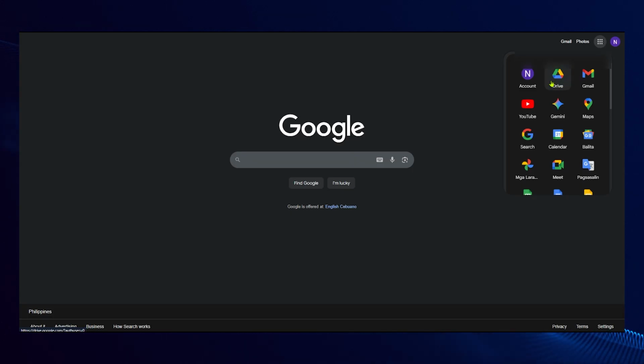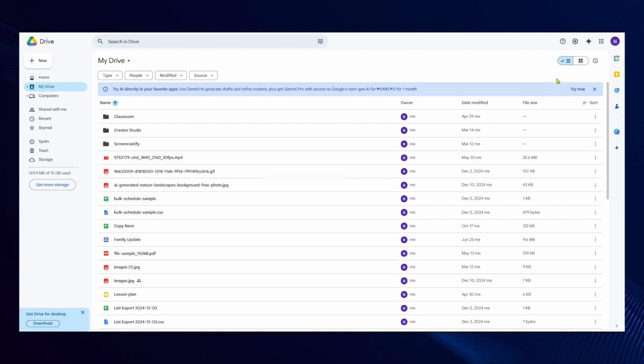Once Google Drive is open, direct your attention towards the top right of the screen again. You should see a gear icon which represents the settings menu. Click on the gear icon to open the settings menu. After opening settings, look for an option labeled offline. Clicking on it will navigate you to a section dedicated to offline settings. Google has made this quite intuitive, so it shouldn't be too hard to find.